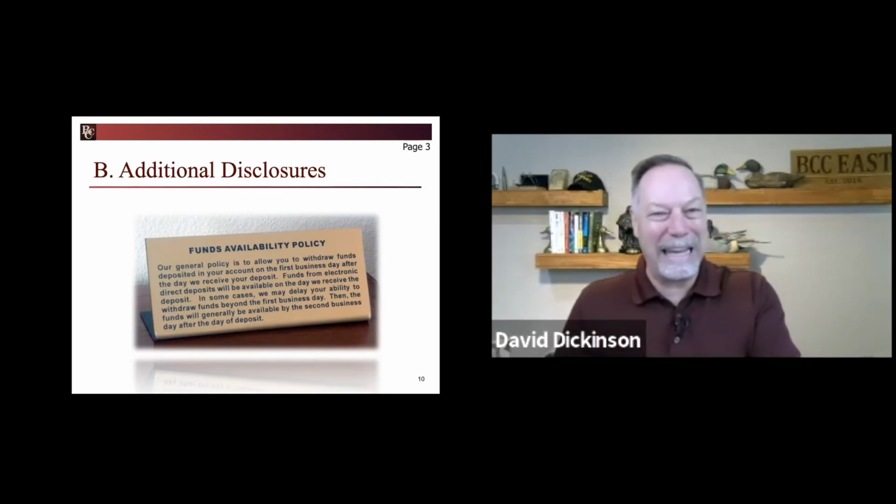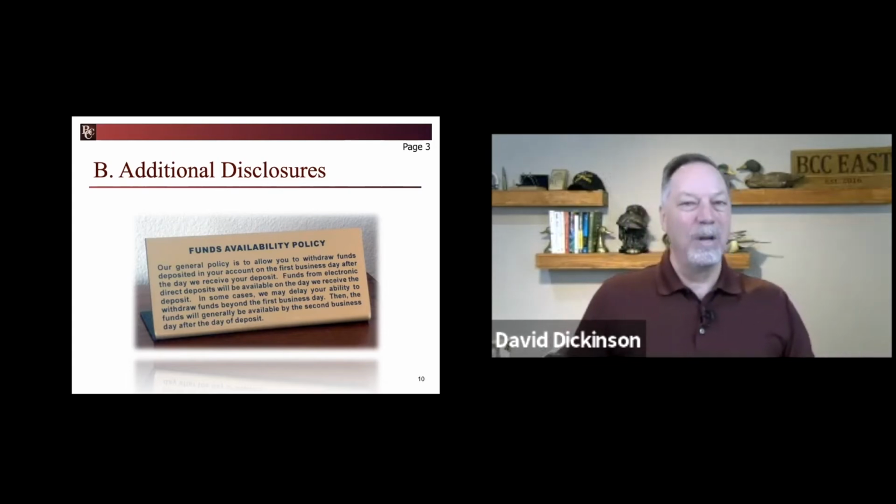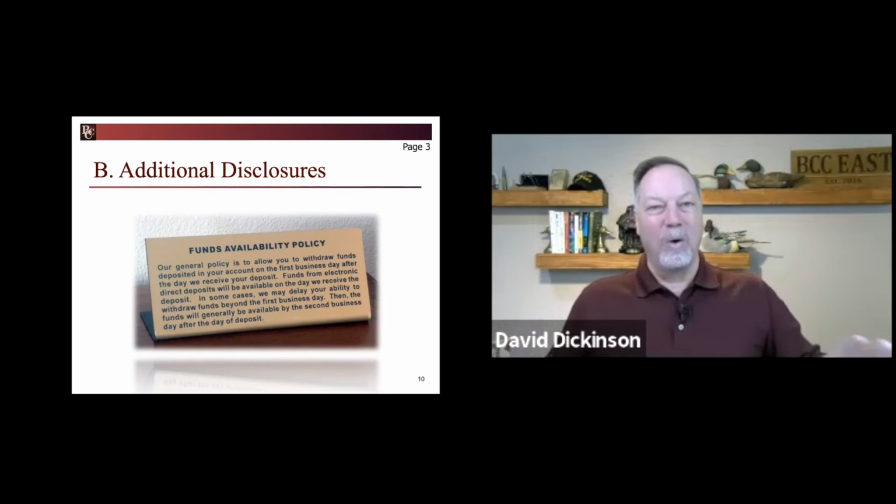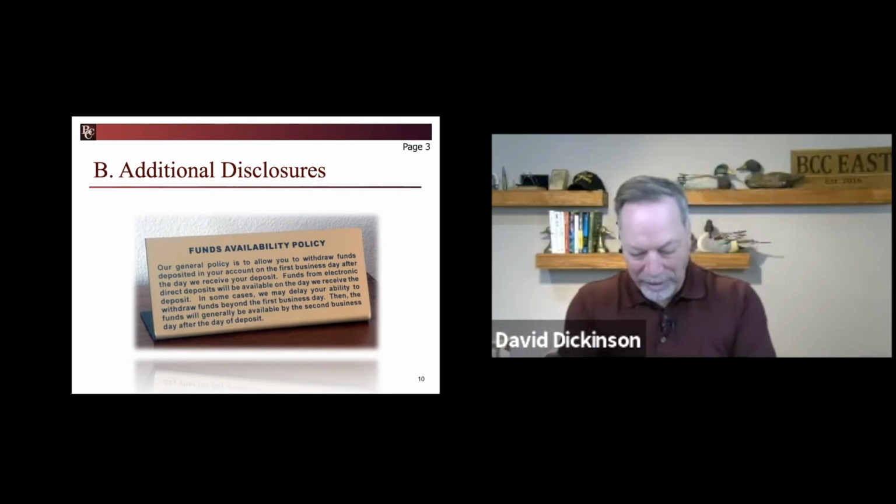Now, when they say the word each, let me clarify. We don't have to have it at every teller window. We need to have one in the lobby or one on the teller line. So that's part of what C is telling us. 2C says, I don't have to have it at each.